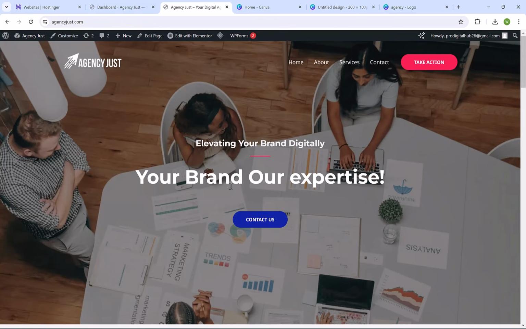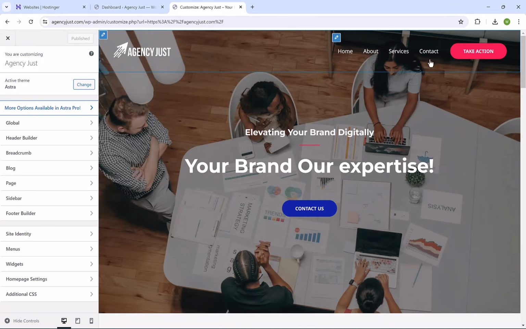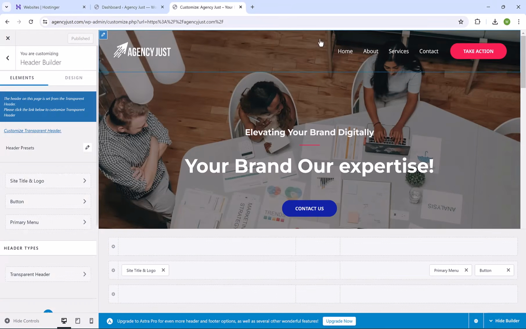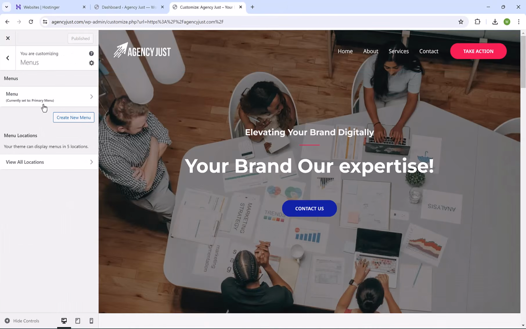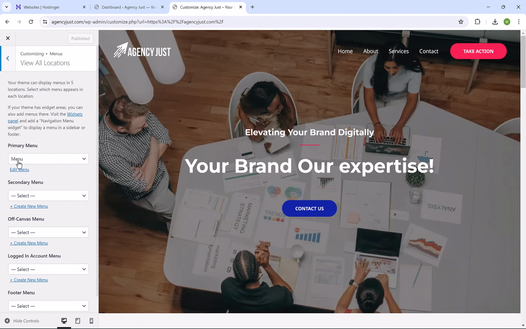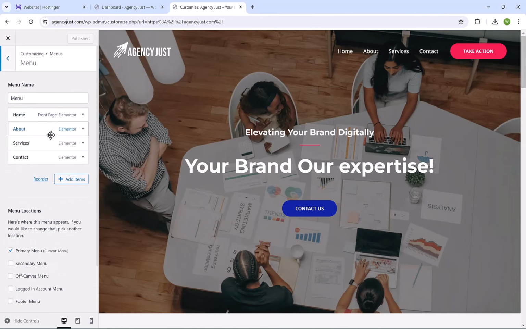Let's move now to the next step and change the website header and footer. Click on Customize. Hover the mouse over Main menu and click on this pencil. Click on Configure menu from here. And under Primary menu, click on Edit menu. Here we have the main menu items.